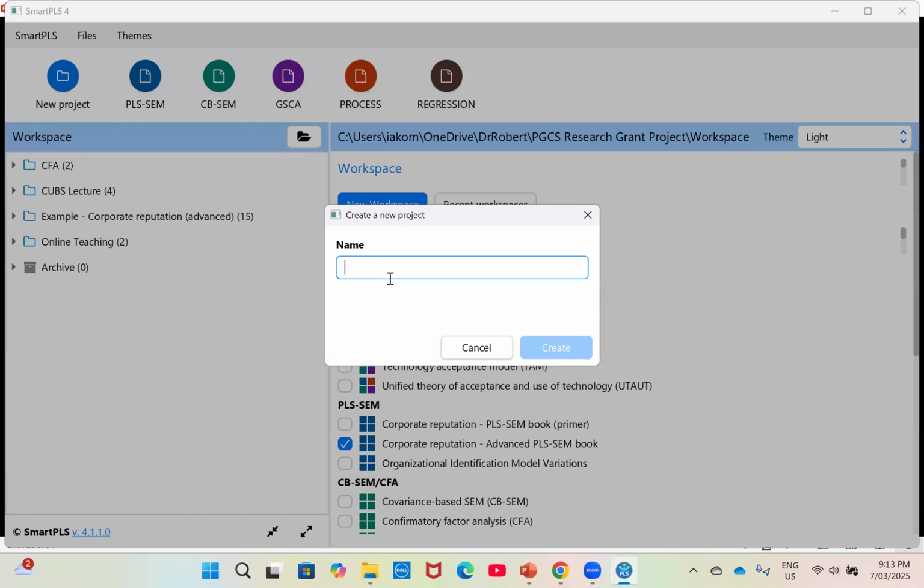So let's assume the name of your group is CEBS group. So let's assume this is a new project that we want to undertake. You can name it anything. If you are undertaking a PhD, you can name this as a PhD project.